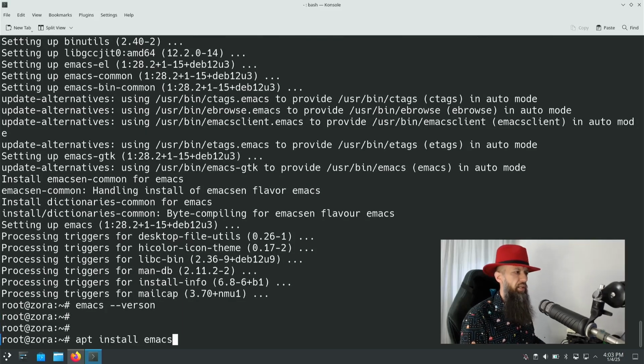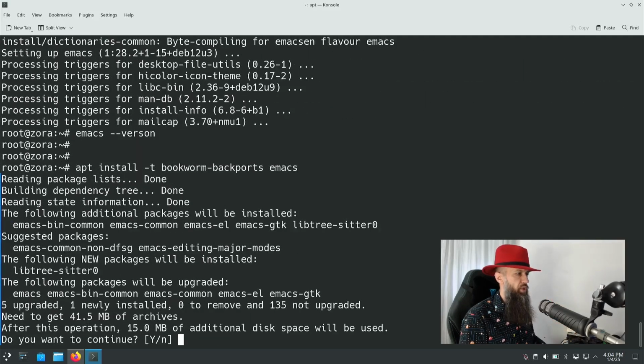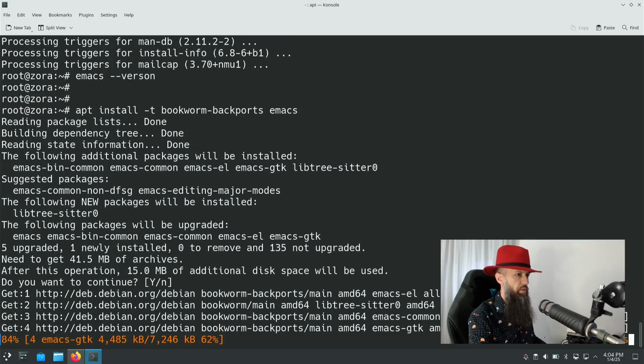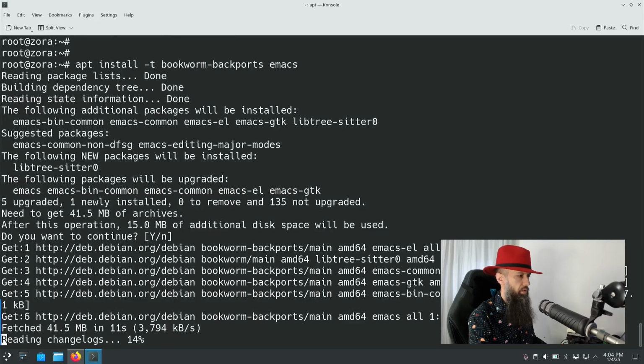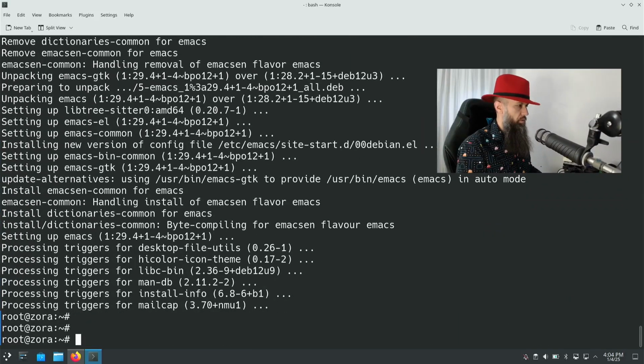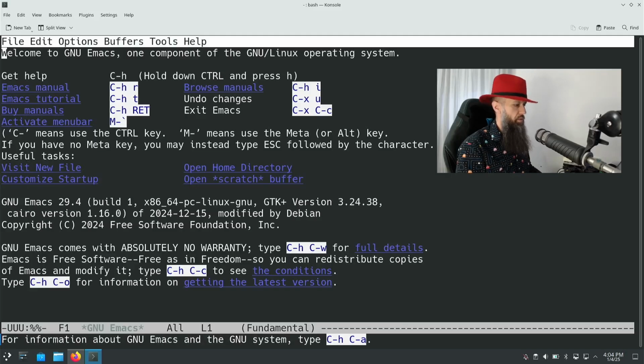So let's install Emacs again: apt install -t for the repository that we wish to use, which is bookworm-backports, and once again we want the emacs package. Now it's going to pull something else, and this is going to be Emacs 29.4. Okay, Emacs, and there we have it. We are now on Emacs 29.4.